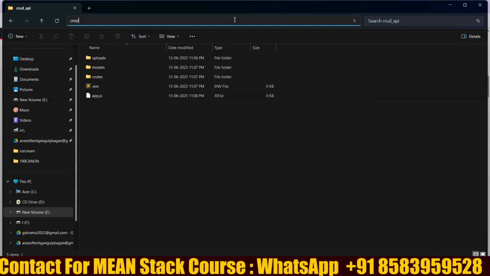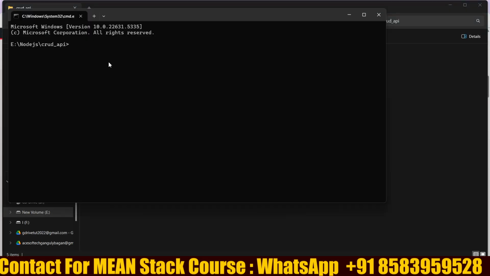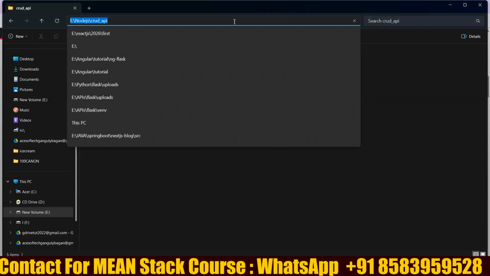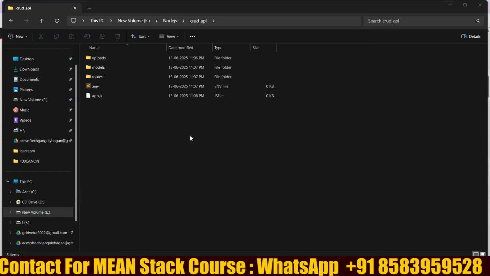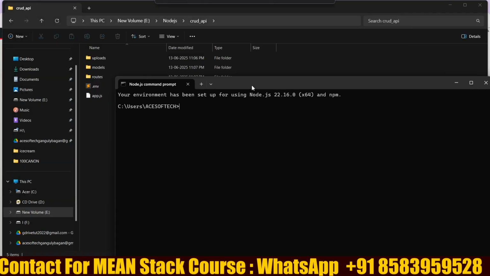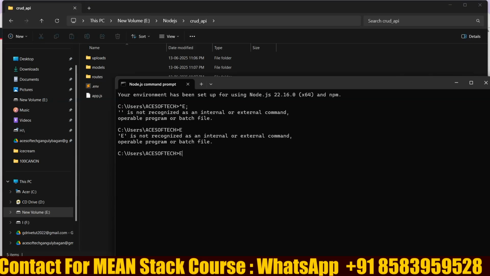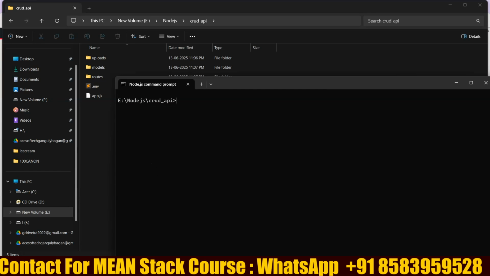Let's open CMD. Then npm init, so that package.json is created. npm is not working because there is some path configuration problem on this laptop, that's why it sometimes has problems. So I need to go to the E drive, E colon, then cd, yes, now npm init.